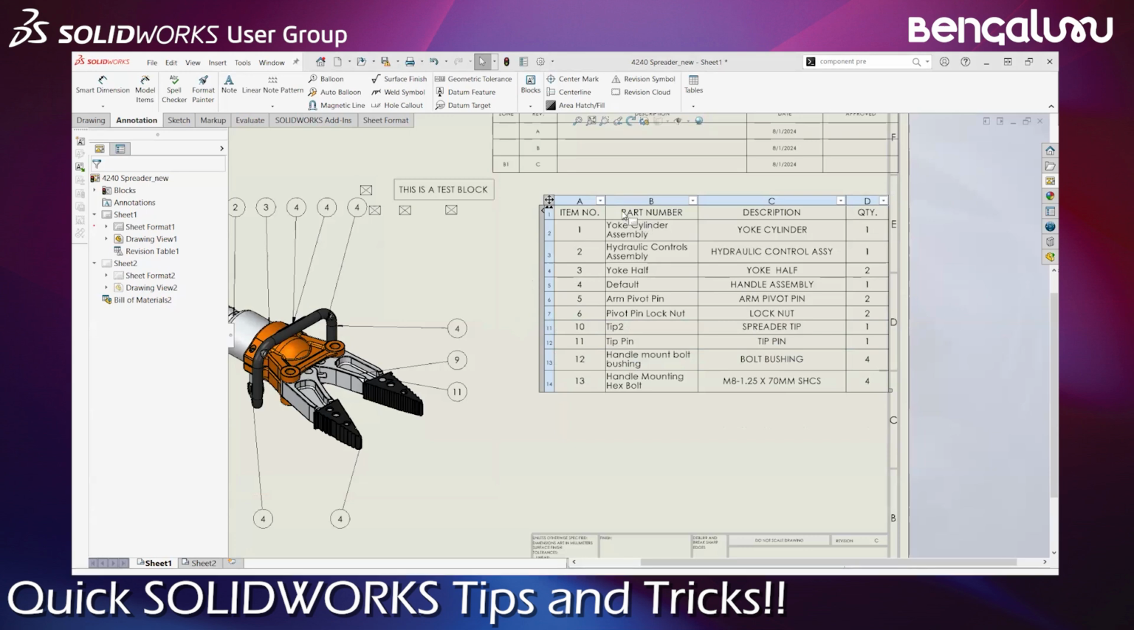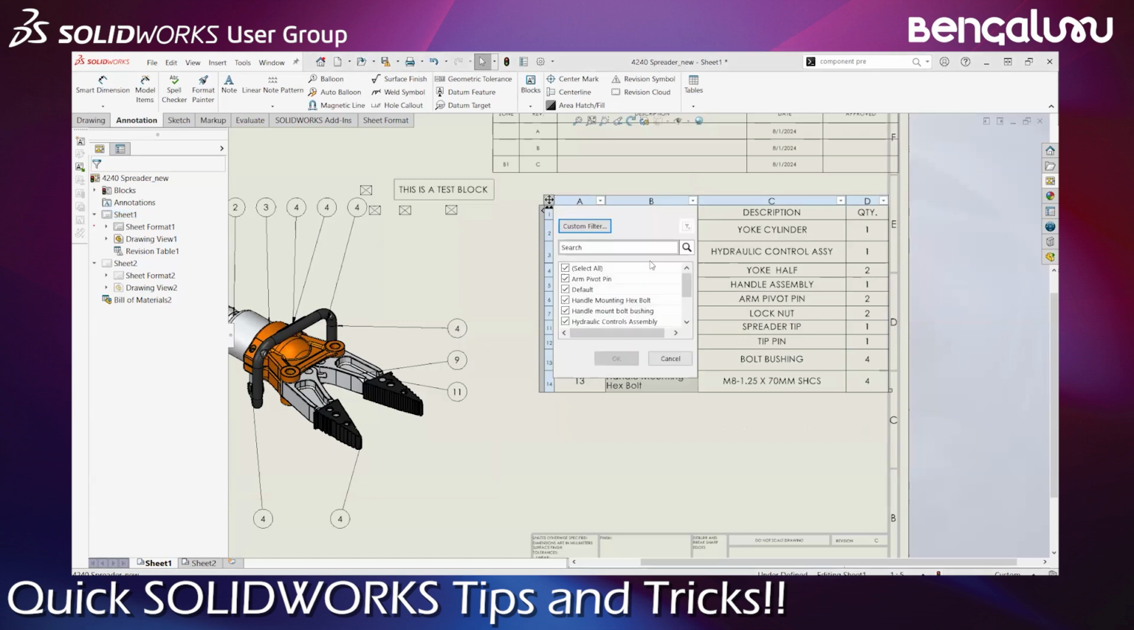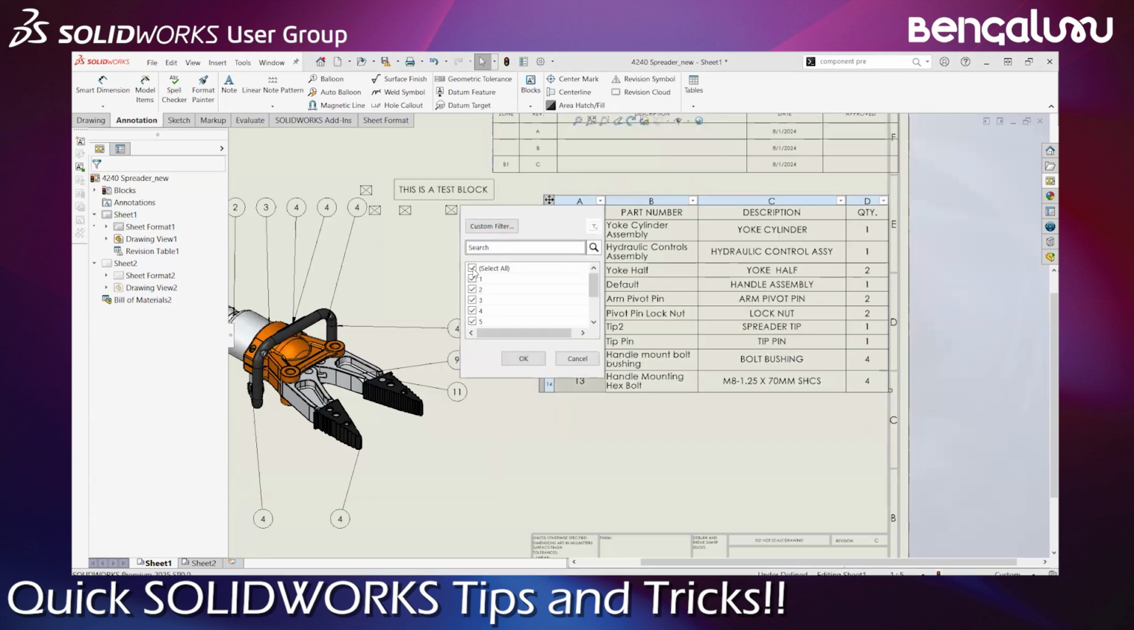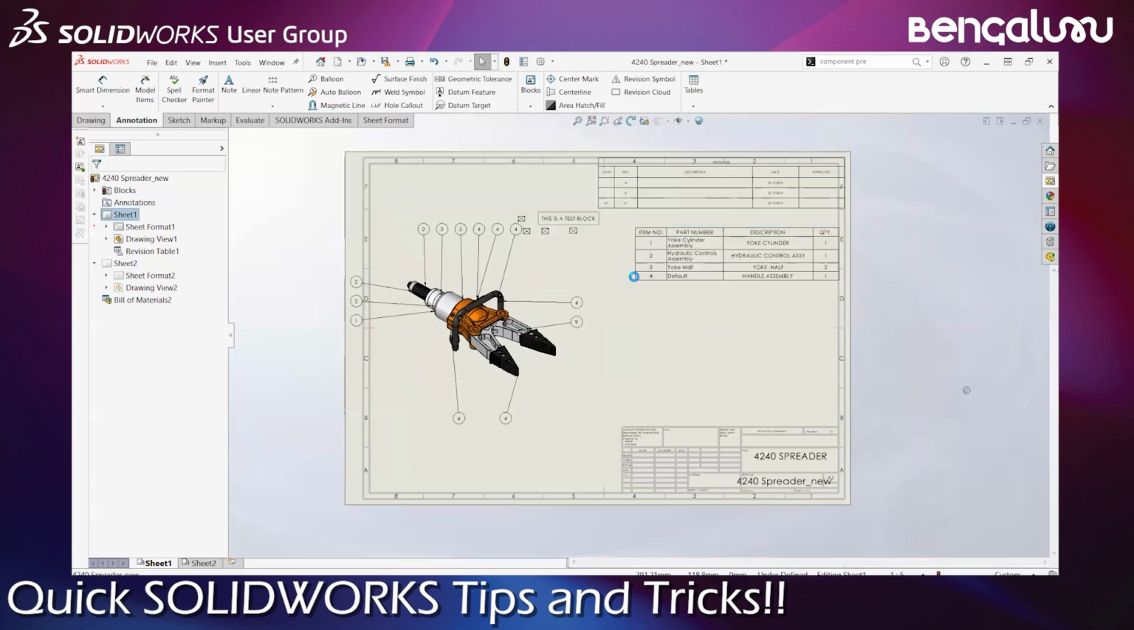But now SolidWorks has something called BOM filters, right? It's like an Excel filter that you're already familiar with. When you hover over any of these columns, you should see this new drop down, which will list all the values in that particular column. So for example, in this case, I just want to see item numbers 1, 2, 3, and 4, right? You see that it only shows those values.